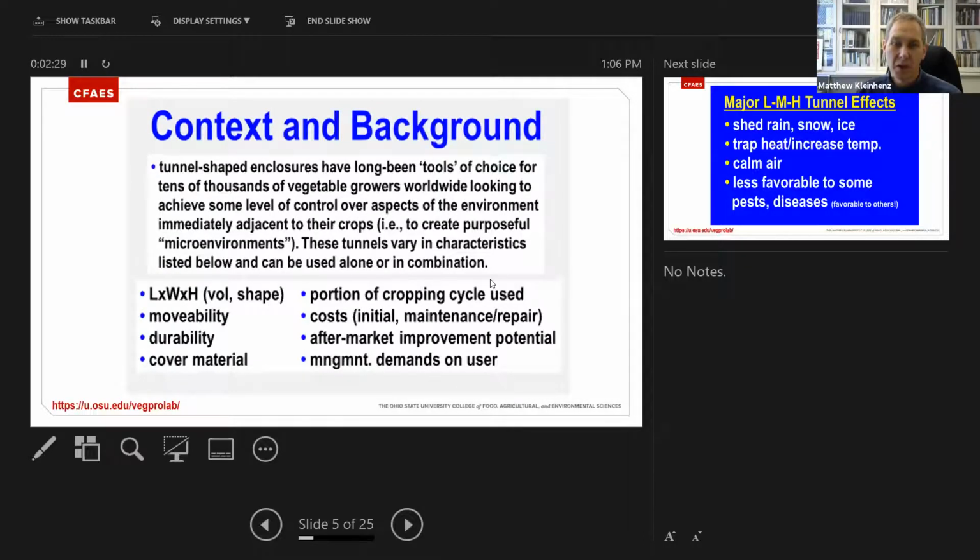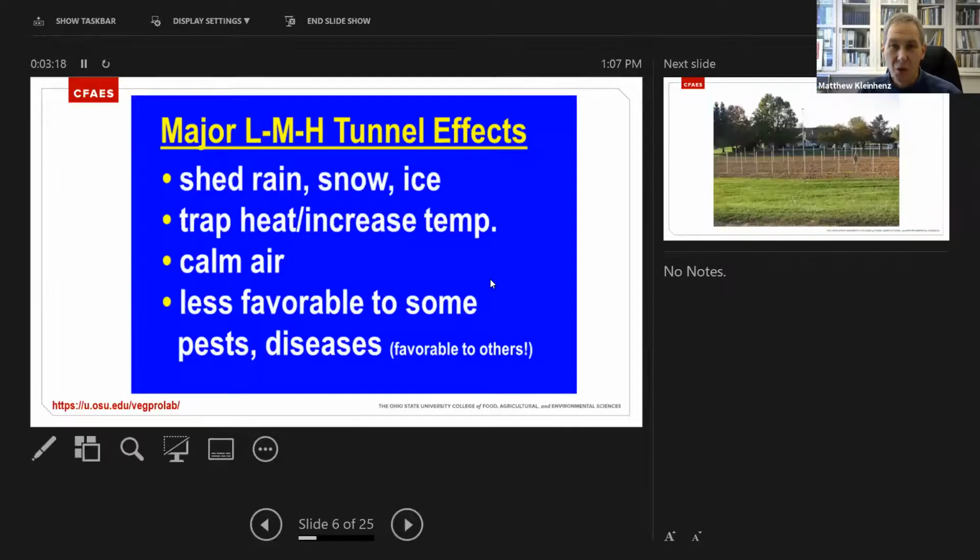These tunnel-shaped enclosures that people are using, they're tools of choice for lots of people, as I said. And in the bottom section of this particular frame, you see some of the characteristics of these structures and how they're used, whether they're used by themselves, such as a high tunnel without any low tunnels, or just a low tunnel without a high tunnel. You see that they vary in how much they can be moved, how durable they are, what they're covered with, how much you need to improve upon the structure after you've actually purchased it to make it functional, the demands that they place on you as the user. All of these tunnel-shaped enclosures come with a different set of opportunities and challenges. And in the next 10 or 12 minutes, I'm going to try to summarize some of the early stage successes and challenges that you or others are likely to face as they get into high tunnel production.